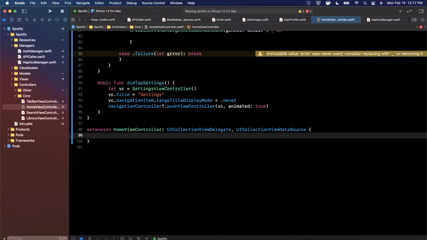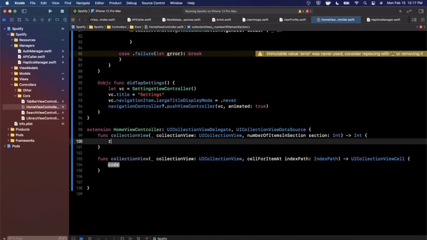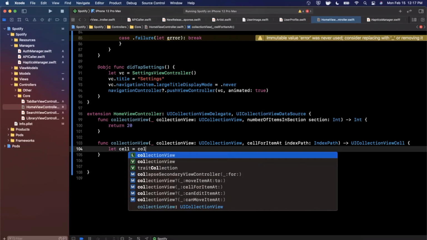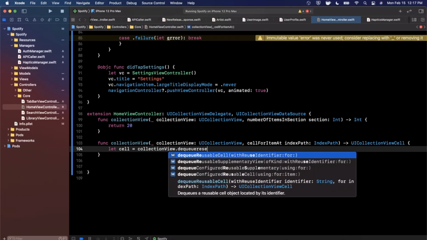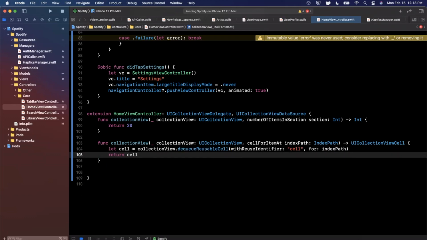Now, the data source requires two functions for number of items and cell for item. So I'll hit the error and hit fix. I'm just going to return an arbitrary number here. Let's say 20. And let's go ahead and create a cell. So we're going to dequeue this. So we're going to say collection view, dequeue a reusable cell with an identifier of cell, since that's what we registered. We're going to go ahead and return said cell.